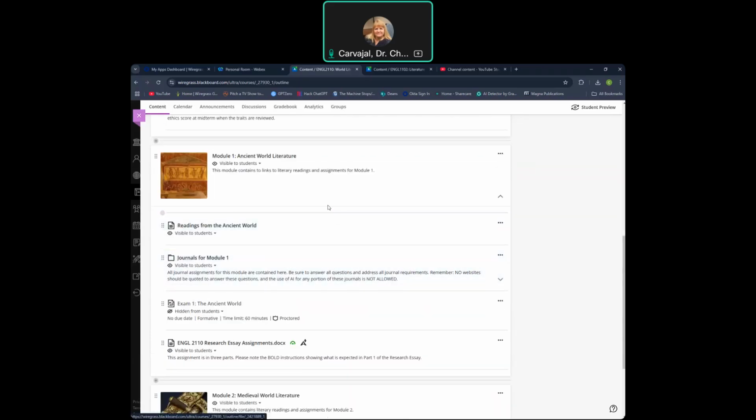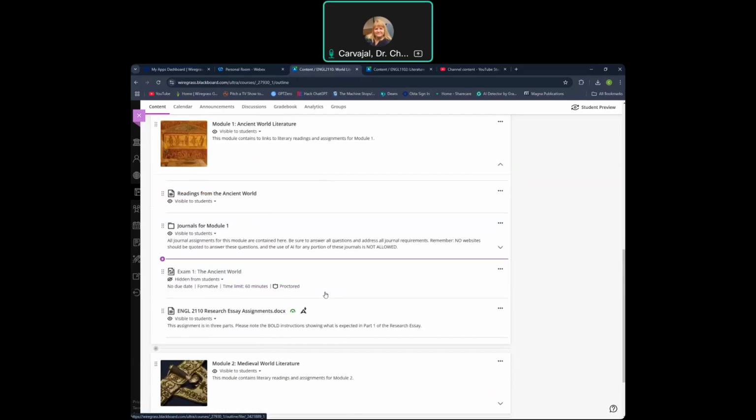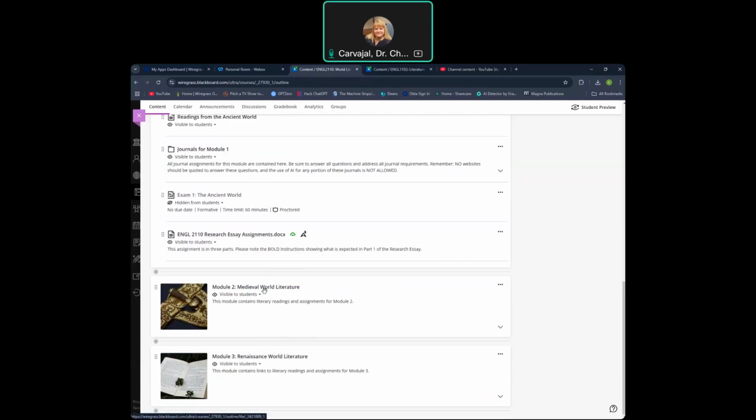So those are really the elements. Everything's going to be in exactly the same format. You just open the new module, and then we'll have the group of readings, but you need to start with the journals. The journals will tell you what to go into as far as the readings from the ancient world. Once you've accessed all of those and completed all of the journals and gotten feedback from me, then you will take the exam and complete the research essay, part 1, for that module. Then in module 2, it's the same thing, just different readings.